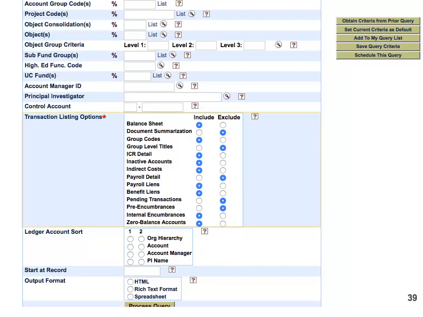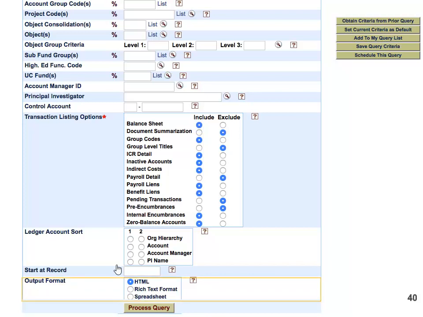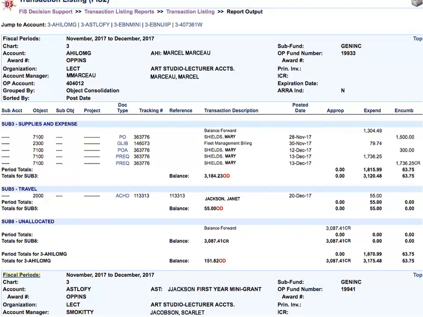On the transaction listing options, select the values that you want to include or exclude on the report. Next, select the output format that you would like to view the report in: HTML, rich text format, or spreadsheet. We want to view this report on a browser, so we'll choose HTML and click on the Process Query button. Here is the report generated after the query was processed.